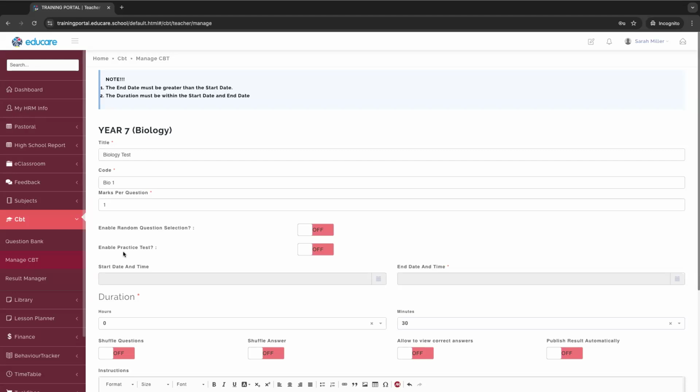Then this option here, enable practice tests. What it does is if I turn this on, it means I want the student to be able to practice this assessment over and over again. Basically, take it over and over again. If this is turned on, once they take it, they can retake it again and again.